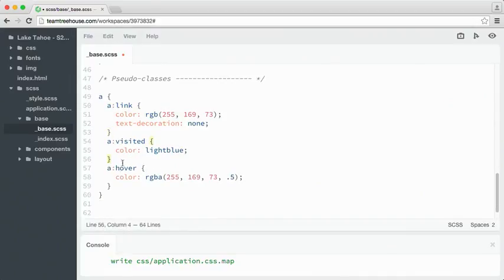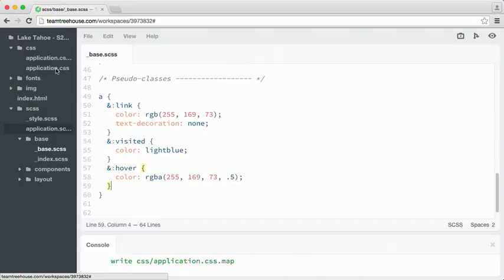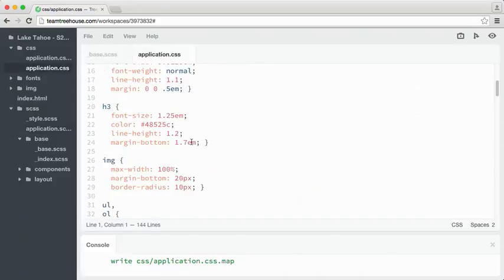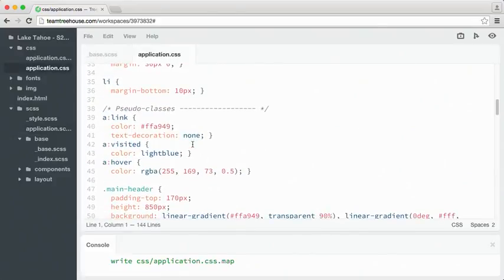And now to reference the parent selector in this rule, we can replace the A selector in all the nested rules with the ampersand. And once we save and compile our Sass, let's open up our application.css file, so our CSS output. And when we scroll down, we can see how Sass outputs them as separate rules.